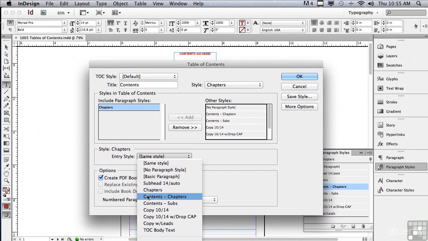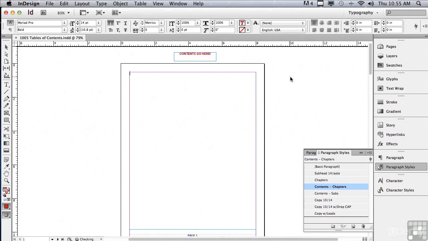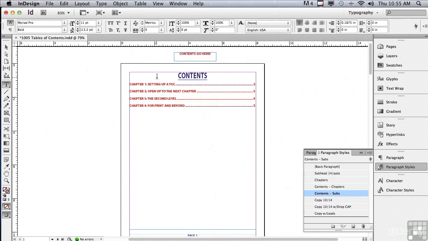I'm going to choose something called Contents Chapters. I set up my names in such a way that I always know what contents style goes with my regular styles that are part of my document. So I'll have the same name as part of my content style with the word contents in front of it. Why don't we just click OK and see what happens? And then click on that frame, and it set up a very simple table of contents with only the chapter names. What if I wanted to include all of the subheads?